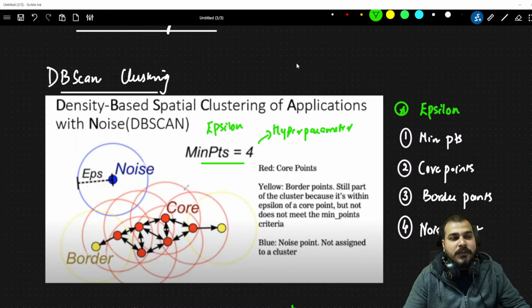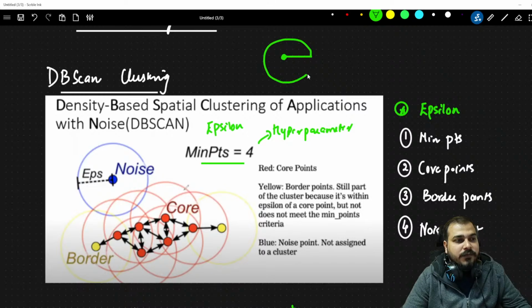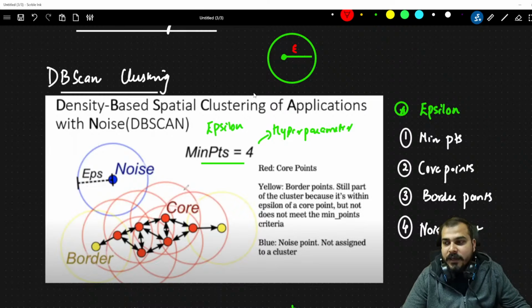Now what does epsilon mean? Epsilon basically means if I have a point like this, and if I take epsilon, this is nothing but the radius of that specific circle. Okay, so epsilon is nothing but the radius, over here in this specific thing.